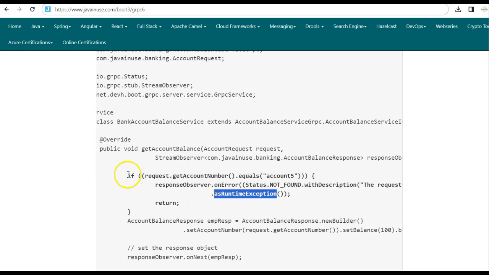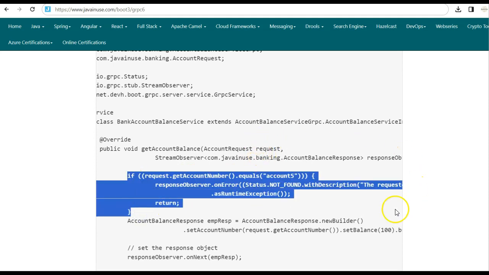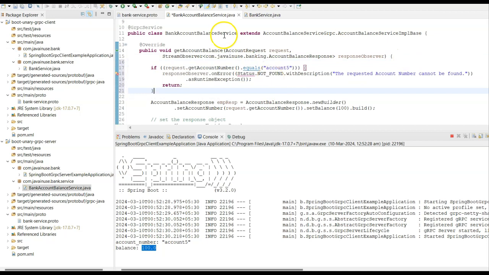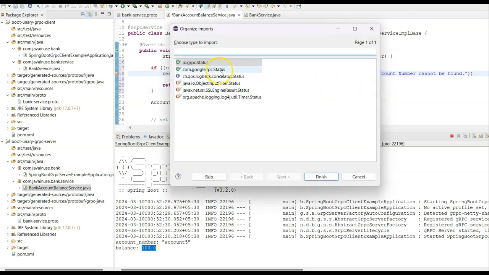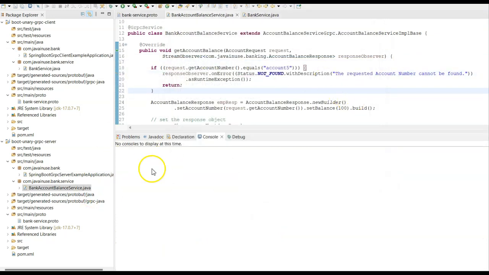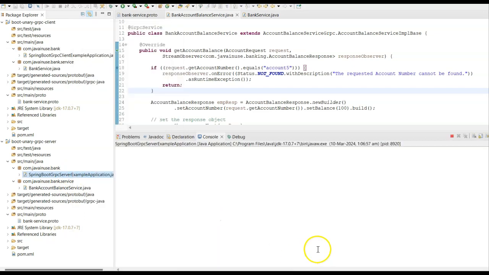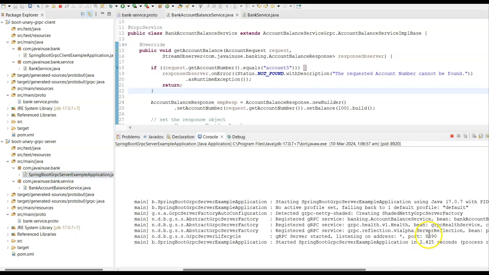So let us make this code change. Copy this. Go to the gRPC server and import this. So we are done with the code changes. So let us now start the gRPC server to test this. Here I'll be starting this in the debug mode. So debug as Java application. So here the gRPC server has started on port 8090.